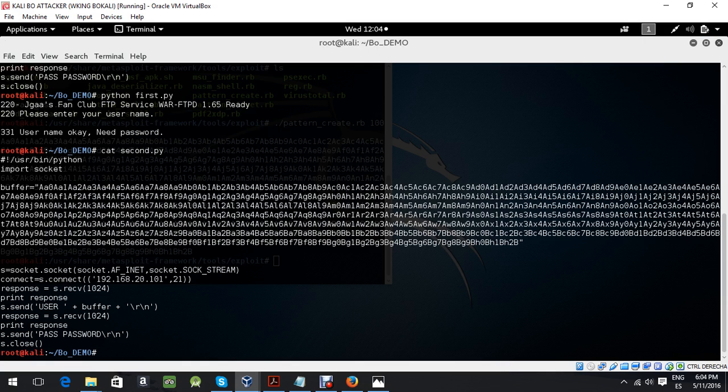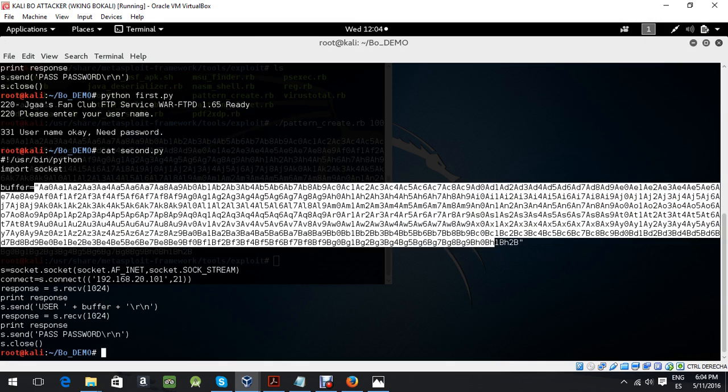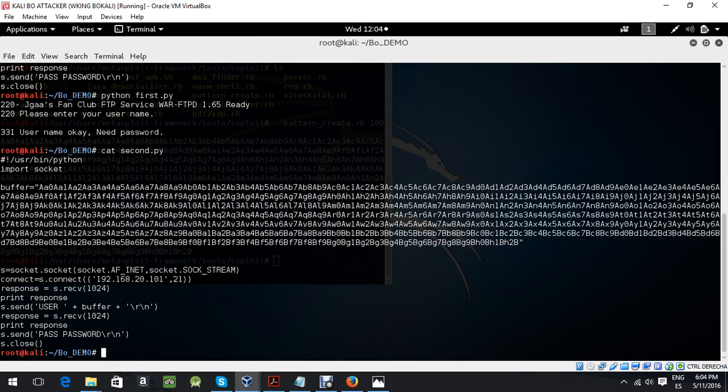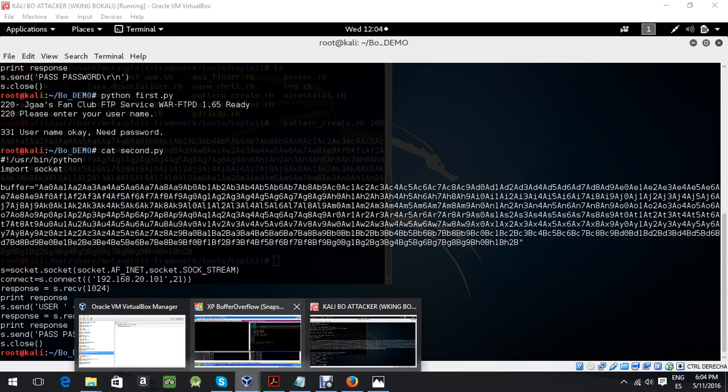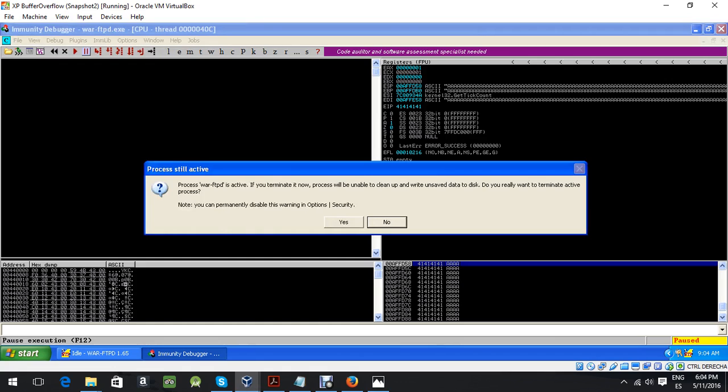So what did I do over here? Instead of having the 1,000 A's in the buffer, I just placed this long string. Now we are going to execute second.py. First, we need to restart the FTP server because it crashed. We need to restart it.